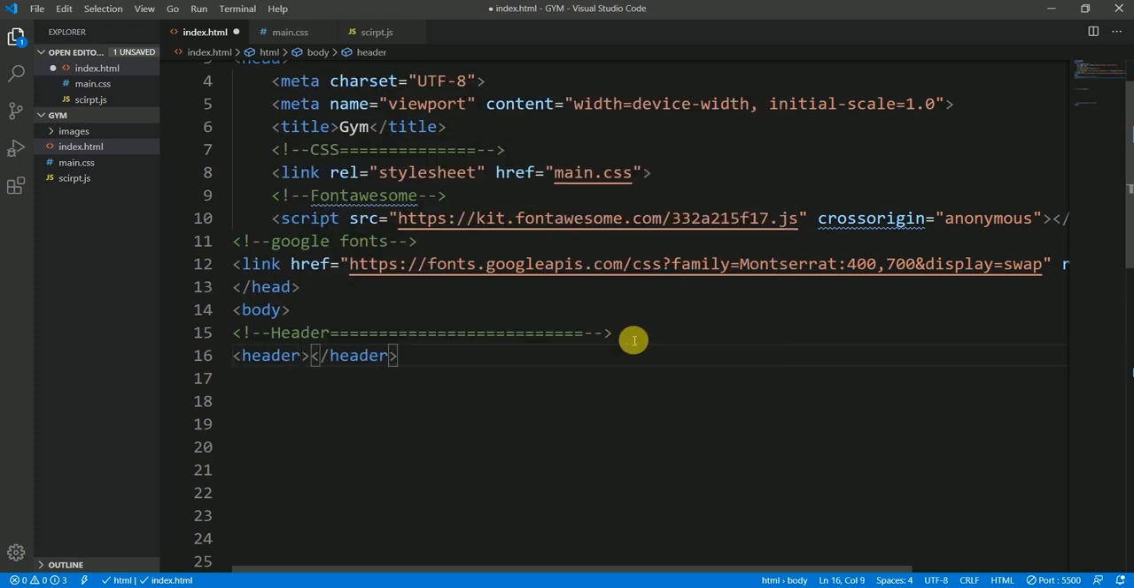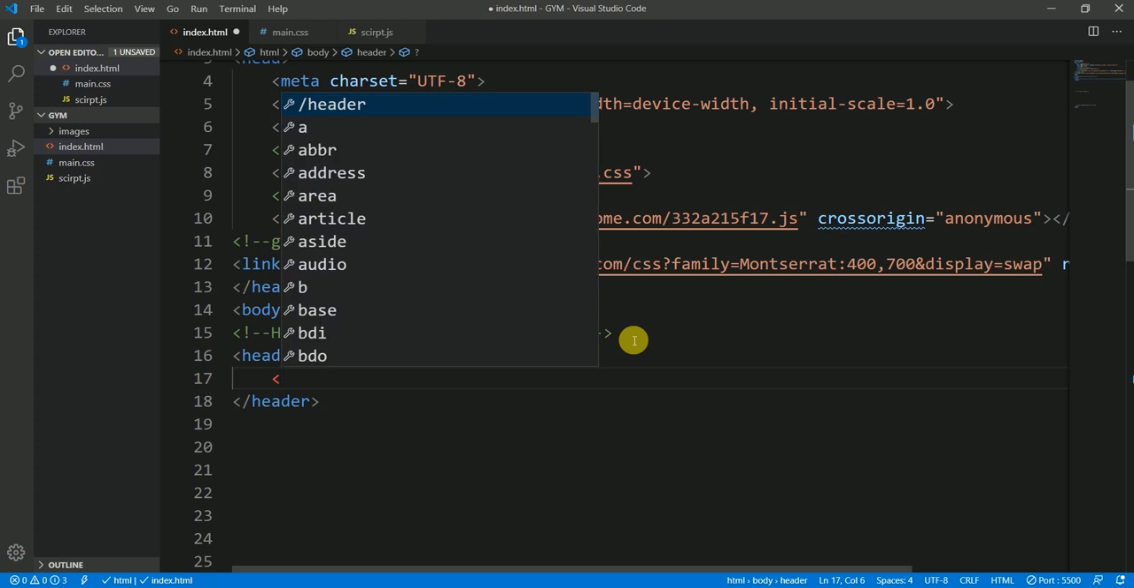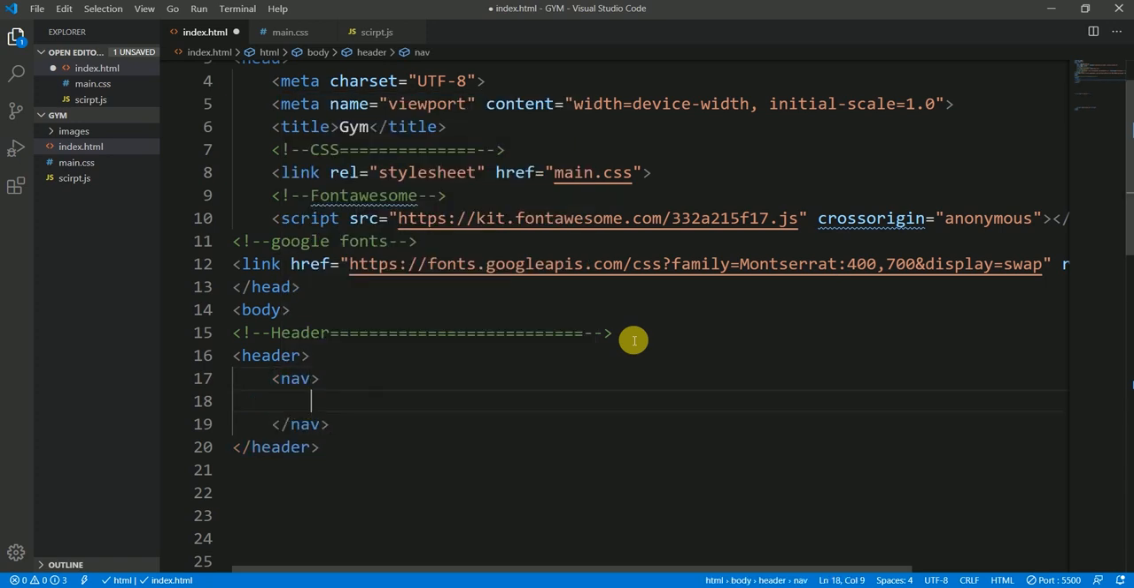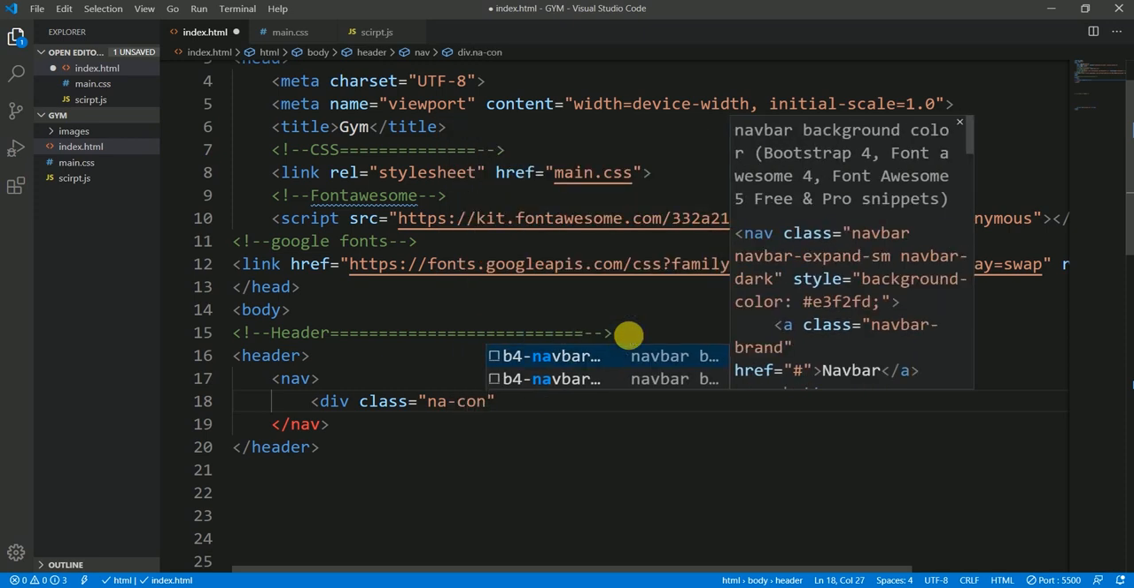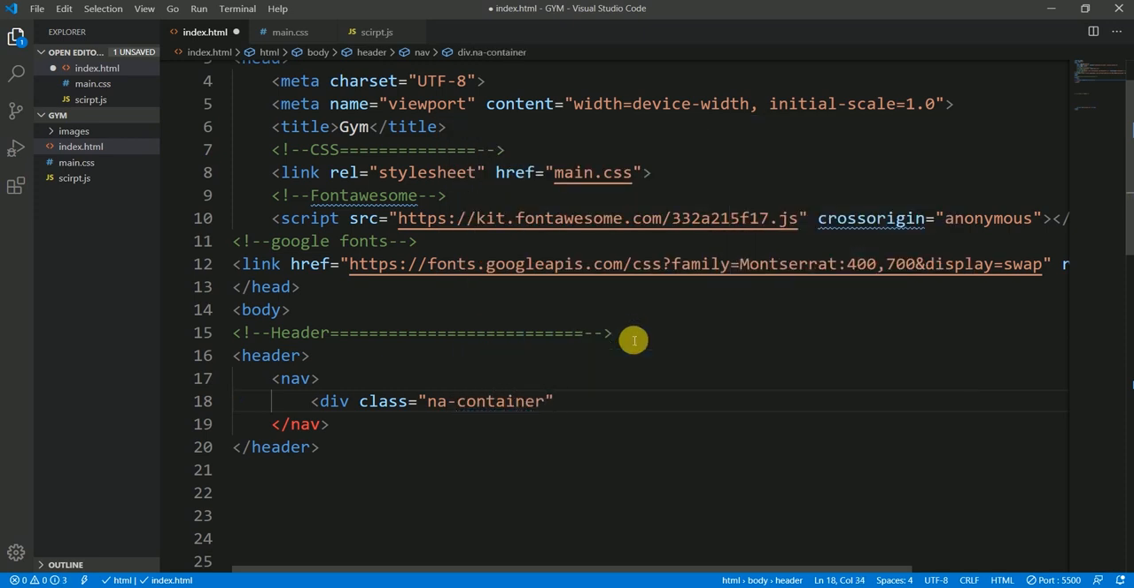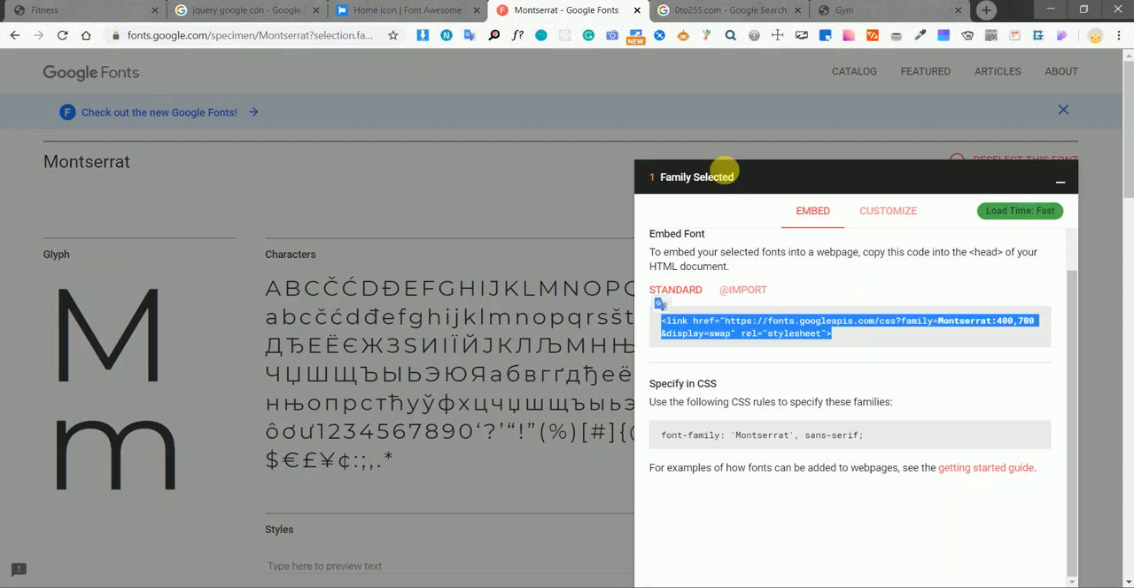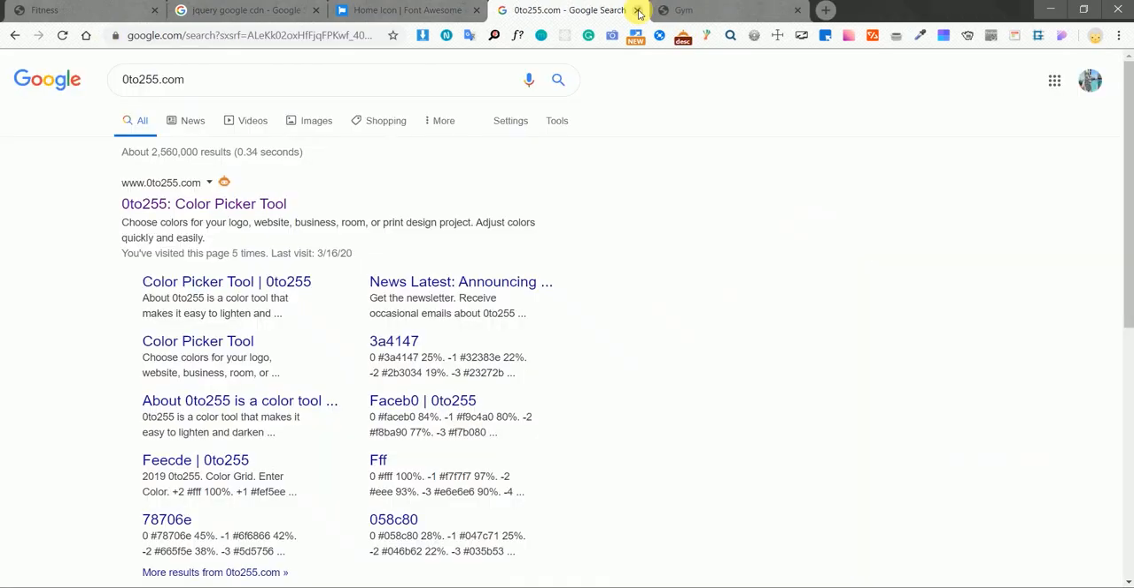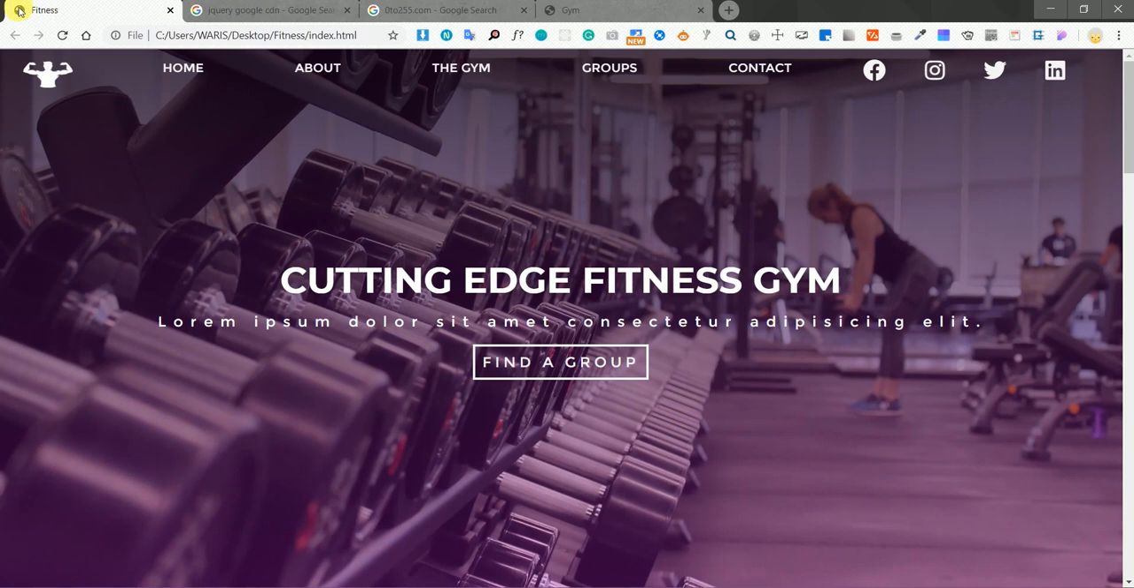So I'm using the HTML5 header element and nav element, and now I want to have a division here. I want to assign it a class. The class would be nav container. Okay, and within this nav container I want to have, I don't need this font, so let me close it. I don't need this also, and let's go here.